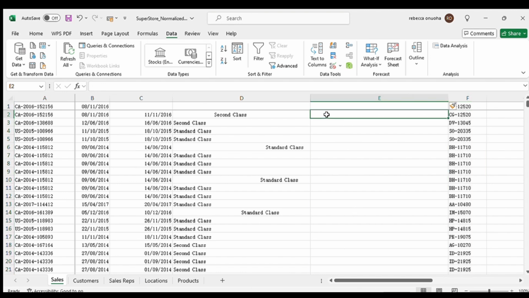Now come to the first cell of the new column inserted, press equals, then type TRIM. TRIM is a function in Excel. As you are typing, you see that it pops up. Just double click it, then select the first cell of the column you want to trim. After selecting the first cell, press Enter. You see it has been trimmed.